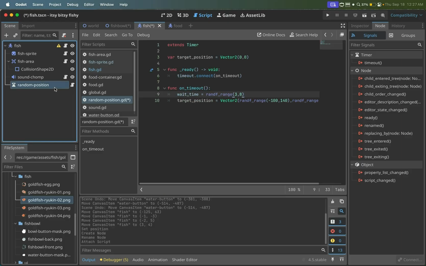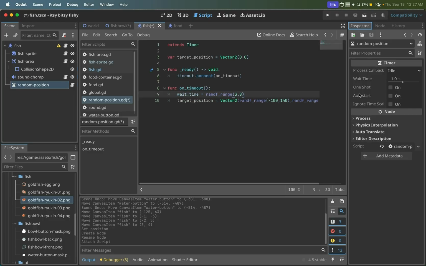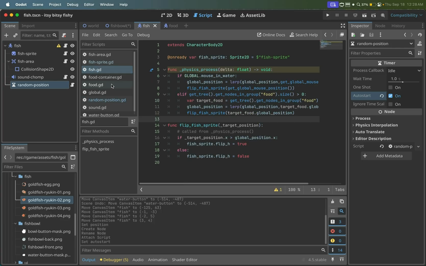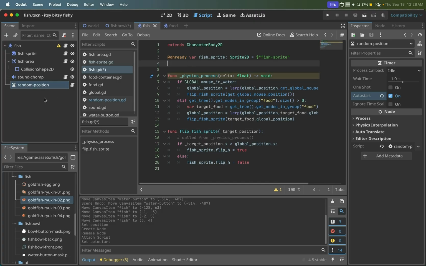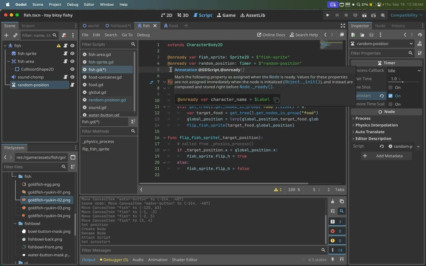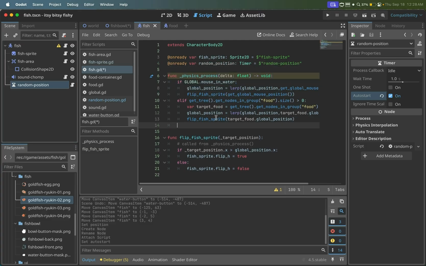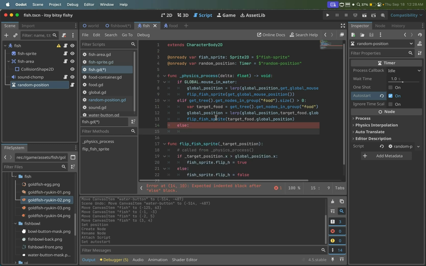Click on the timer node again, go to the inspector, tick auto start. Okay, save that. Then go back to the fish script, get a reference to the timer. So we'll drag and drop, hold down control or command. And now we can do else. And this time we're changing the position of the fish, not the global position.